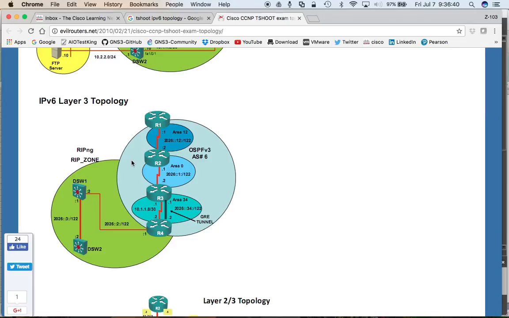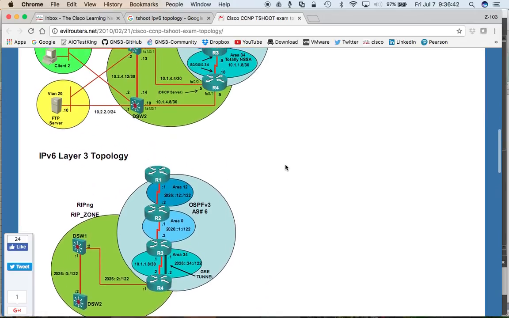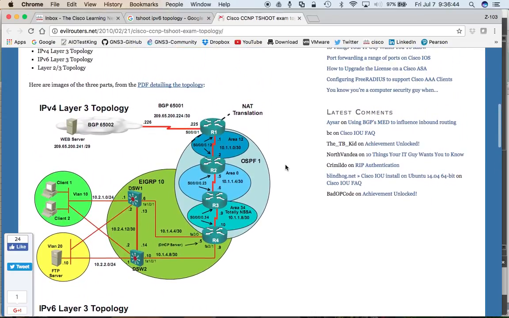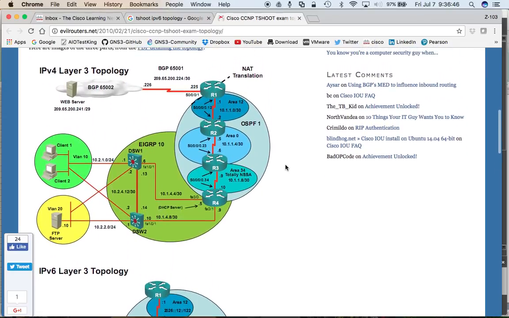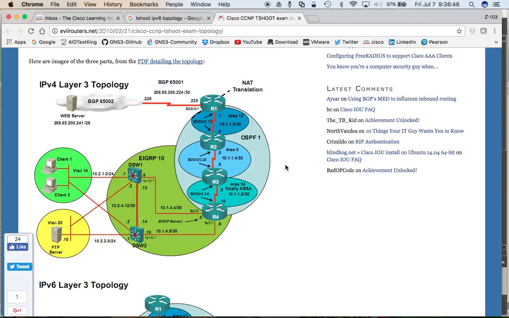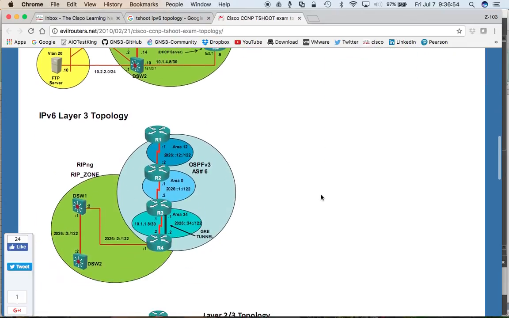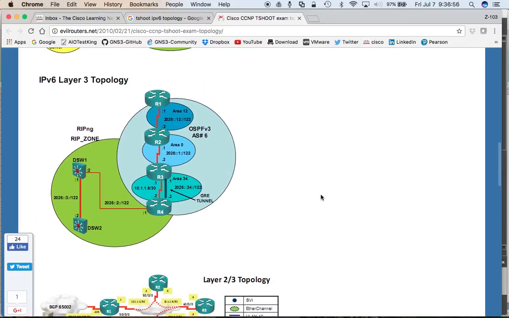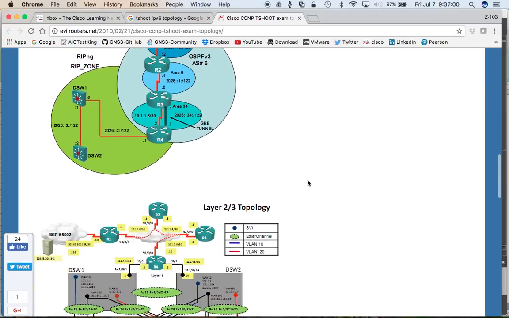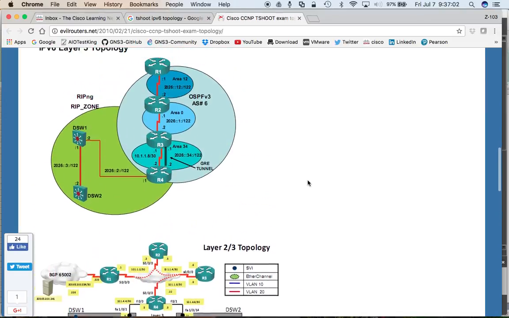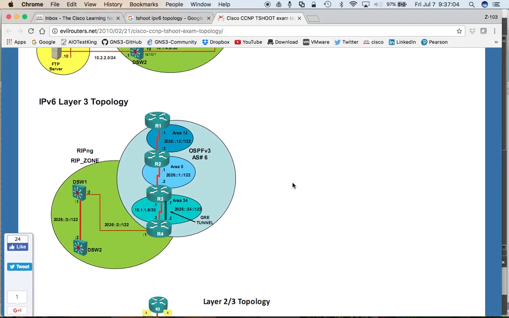If you go online, Cisco has made available the topology that you'll be seeing in the troubleshooting exams. Basically, this is the IPv4 layer 3 topology, this is the IPv6 layer 3 topology, and this is the layer 2 topology. But today we will be concentrating on the IPv6 layer 3 topology.